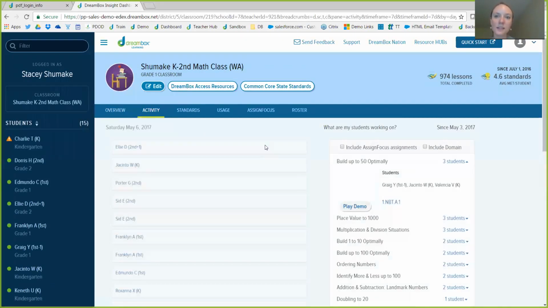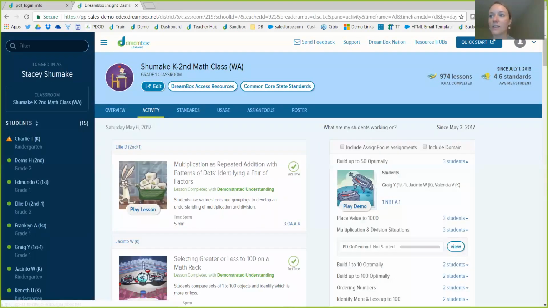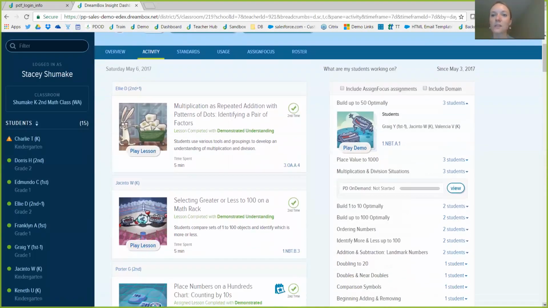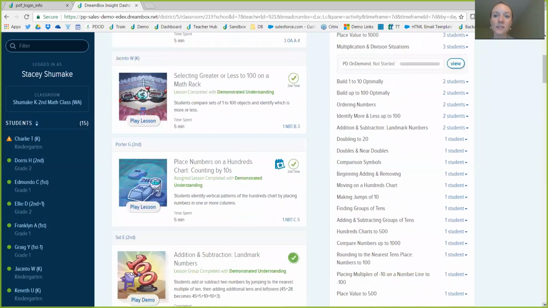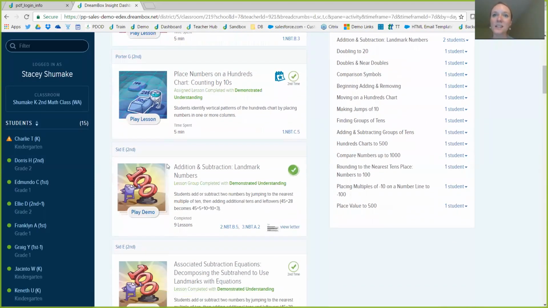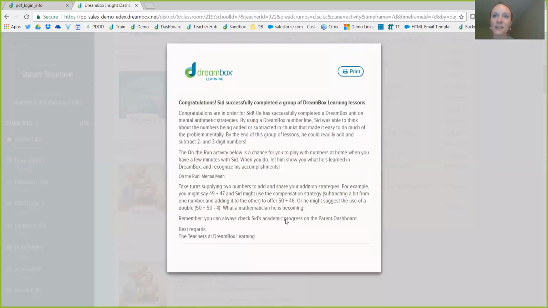Then we're also going to include on that card the copy of the letter that we send home to parents. So here we go. Sid completed addition and subtraction landmark numbers, and here we can view that letter that was sent to the parent. And as a teacher, it can also give me some helpful hints on how Dreambox addressed this and how I can continue to practice this skill, concept, or strategy with my students in the classroom too.